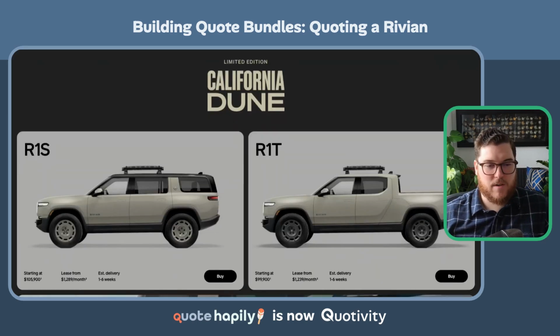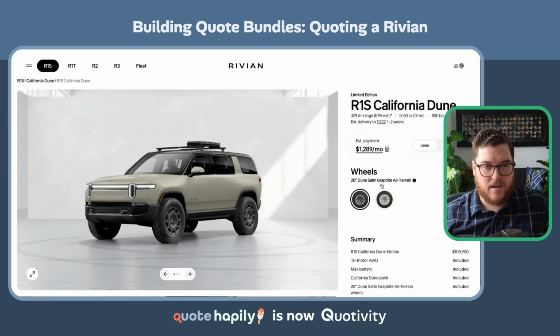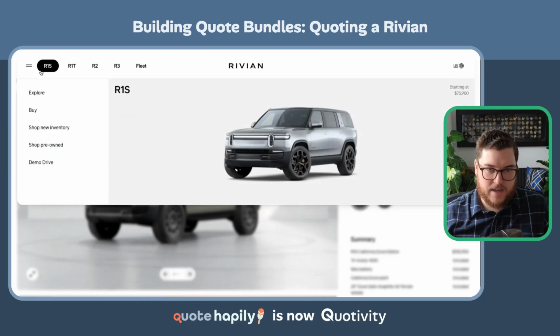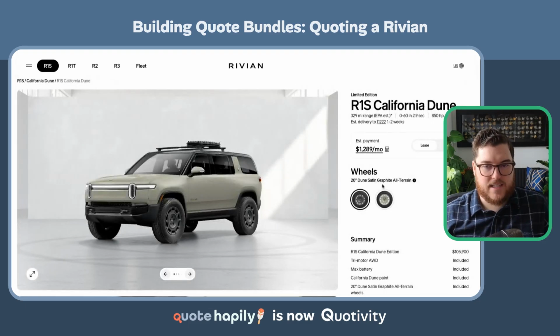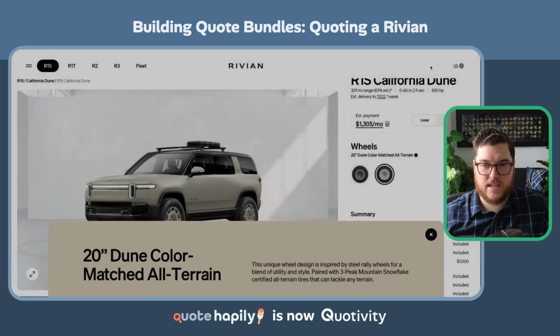So we're going to go ahead and make a bundle in Quote Happily for the R1S, which is a pretty cool vehicle. I see them in my neighborhood all of the time. So we're going to have an R1S bundle. I'm going to go ahead and set that up inside of Quote Happily. This looks like sort of wheels choices and a couple of other things.